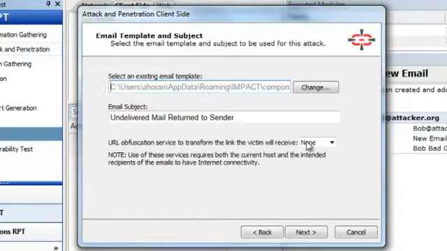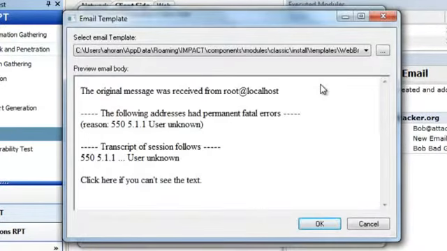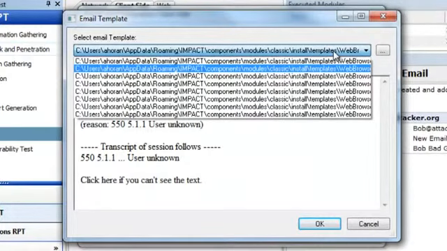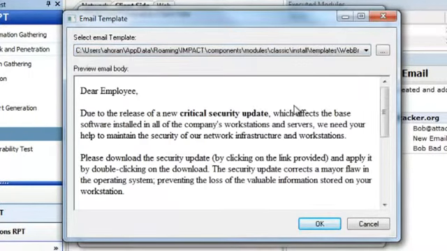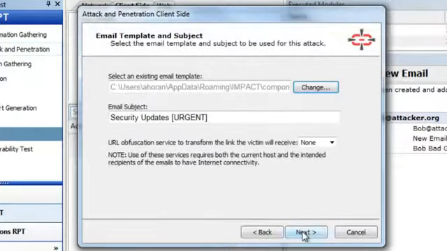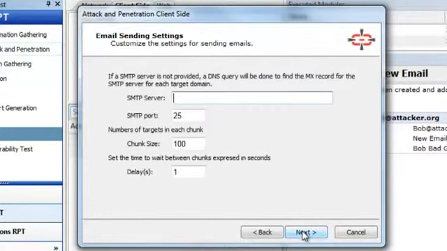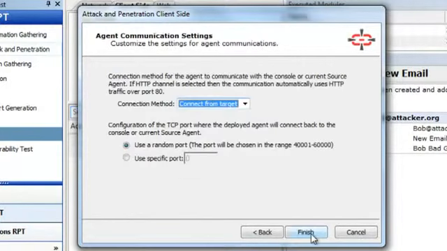I then get to choose a template I want to use. Impact has built-in templates, but it's very easy to generate your own templates. The most common way is to receive an email and save it as an HTML file and place it in our template folder. You see, I can come in and choose specific emails that I want to send. I'm going to go ahead and say to use the security updates email. If I need to, I can put in an SMTP server, but Impact will do a lookup for me.